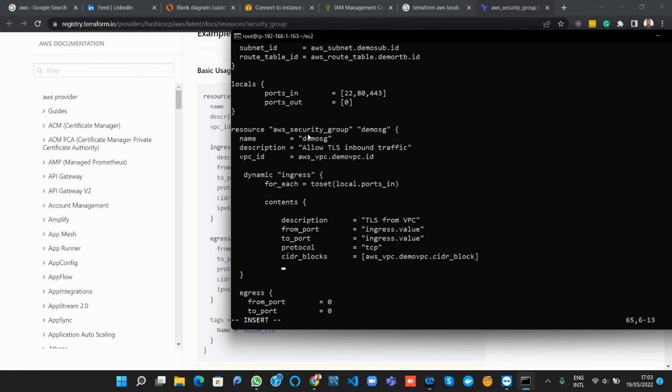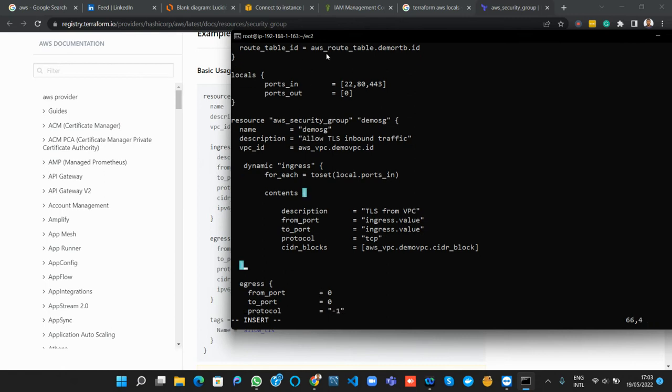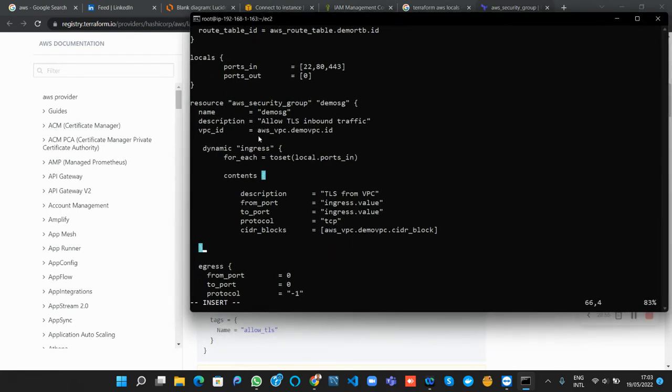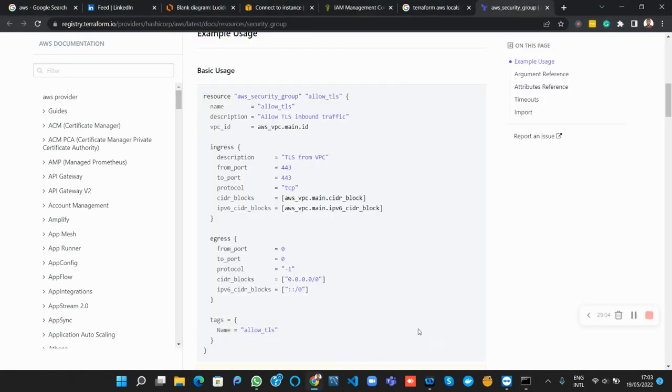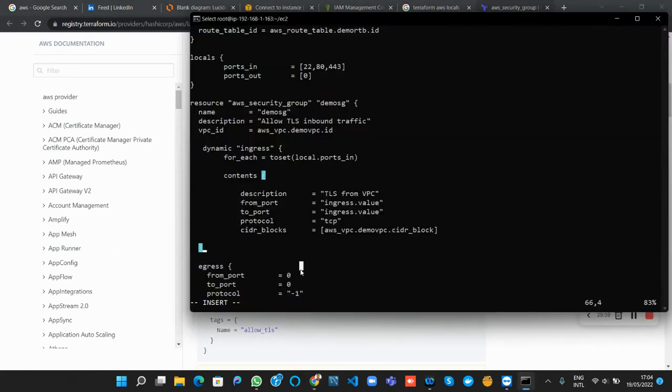Protocol TCP. Okay, then the egress part will do the same thing. All right, dynamic egress. So I've closed my content. I need to close my dynamic ingress as well. Okay, I've closed this. I need to close this.